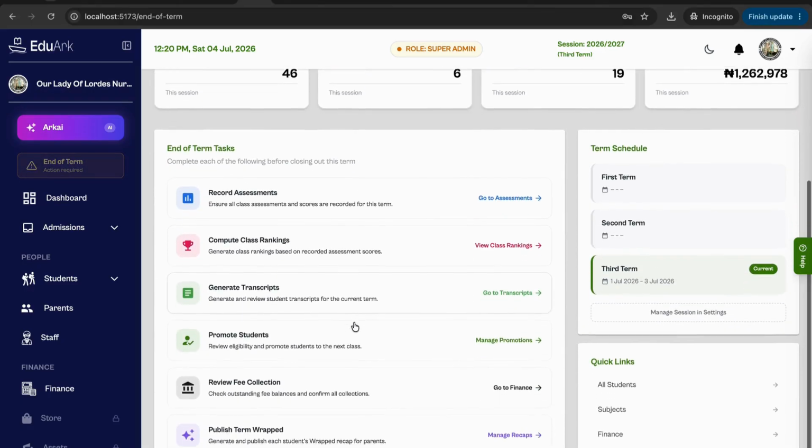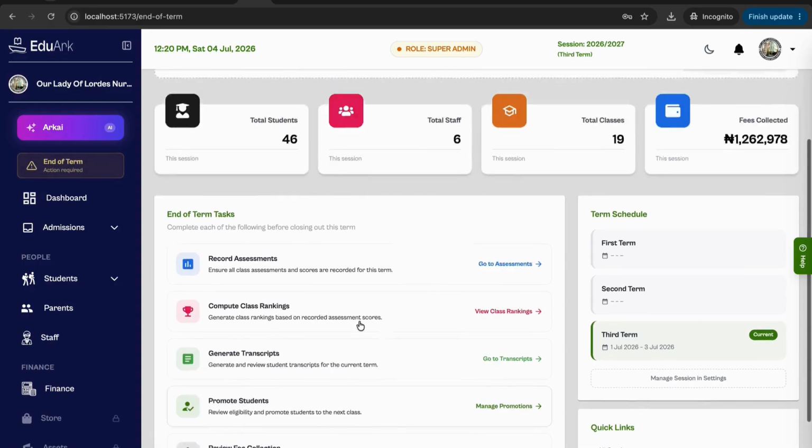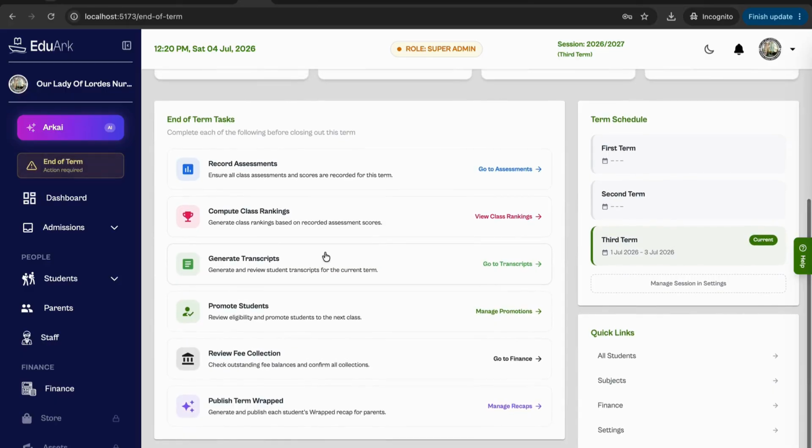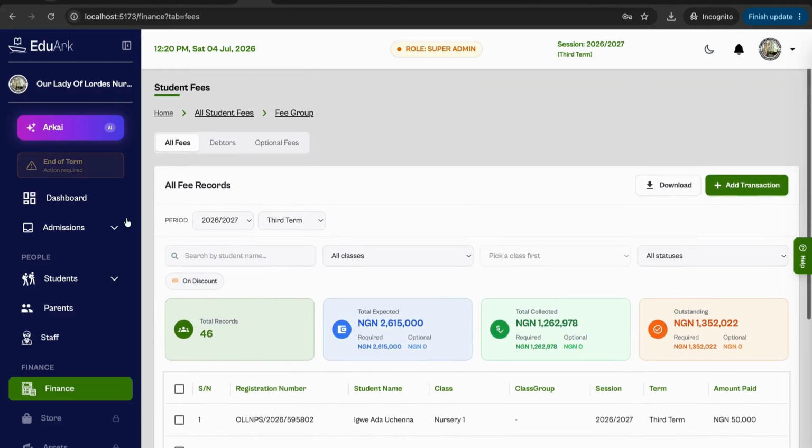So we have the generate transcript, we have the promote student. In a case where, like in our own case, we are moving from third term to a new term, we have to promote some students and move them to a new class. Then we have the review of fee collection. You want to see students that are yet to pay and all of that. You can come here and do that.